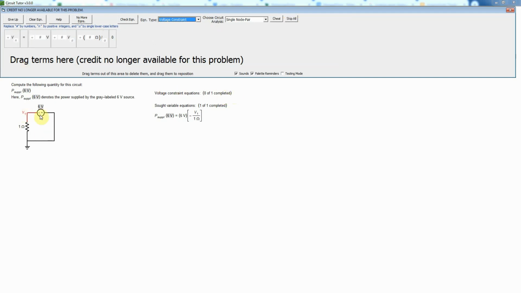And that means that this voltage source is constraining the value of V1 to actually be negative 6 volts, because the plus side is at ground and the negative side is V1. So I need to write an equation there that says V1 equals negative 6 volts.